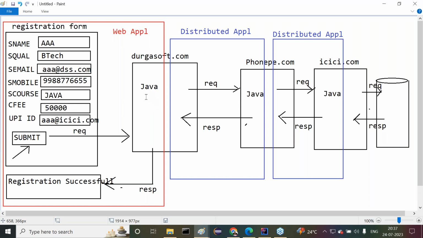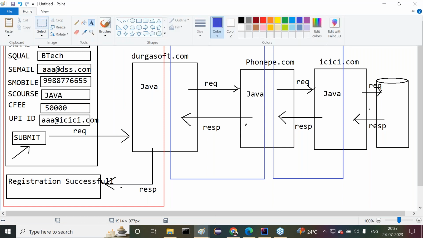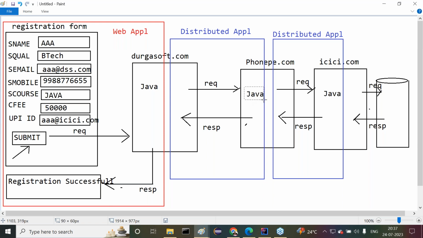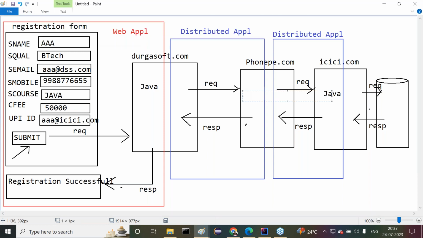Durgasoft.com has been prepared on the base of Java. That's okay. But is there any guarantee that PhonePe people are preparing their application on the base of only Java? Do you give any guarantee for it? PhonePe may be available in some other technology. It may not be on Java. It may exist in some other technology, .NET for example, or maybe Python. Who knows about it?